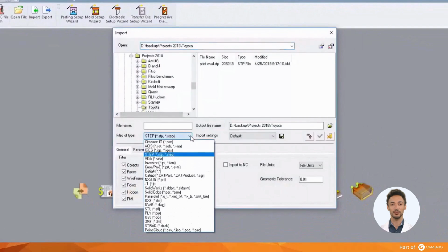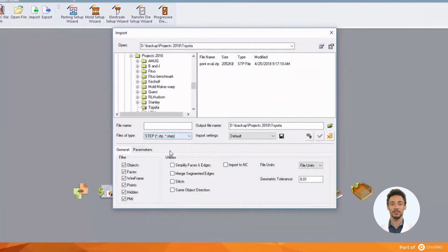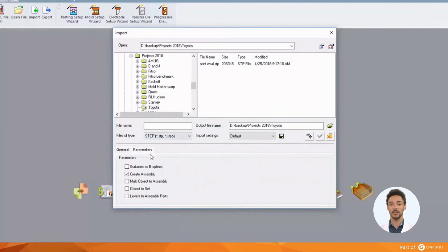Cimatron supports standard part translators such as STEP, SAT, and IGES, as well as many direct translators. This includes individual part files, assemblies of files, and very often PMI notes.